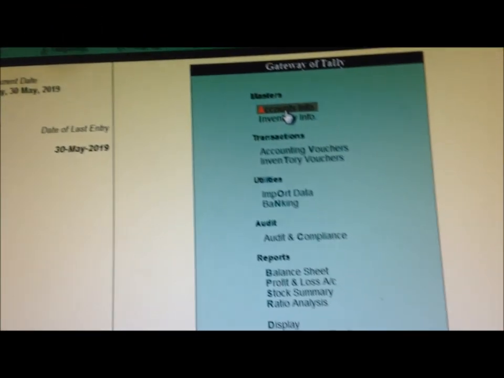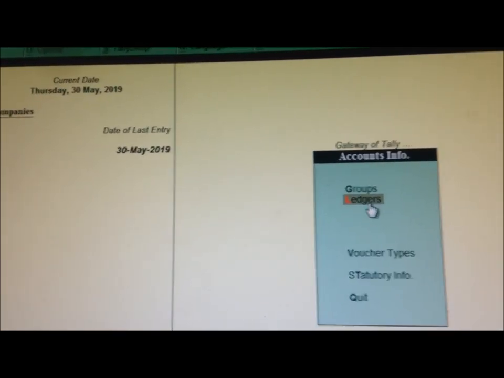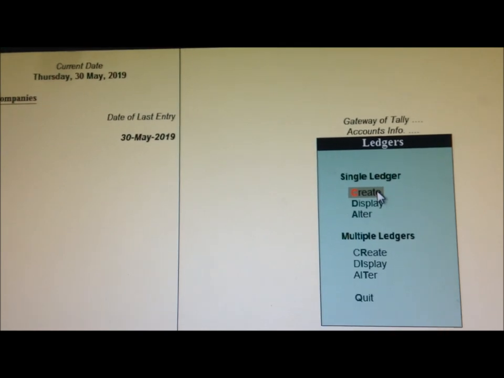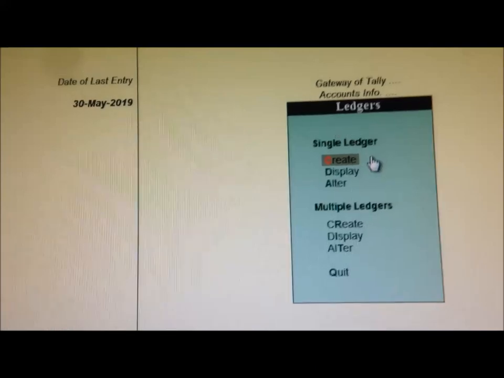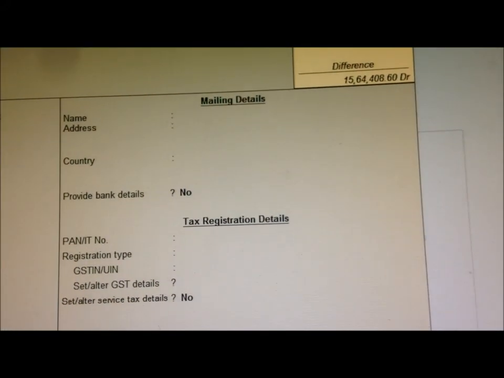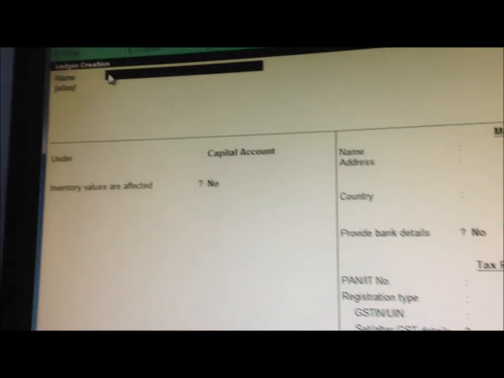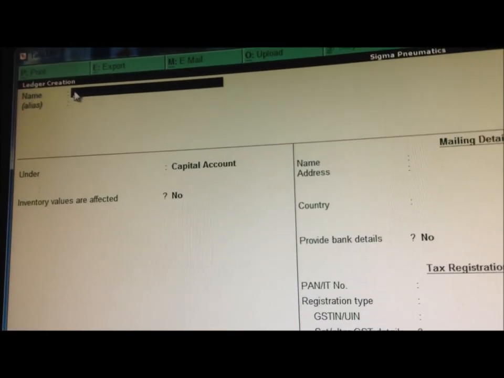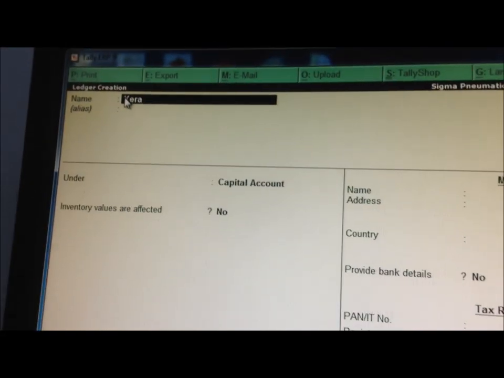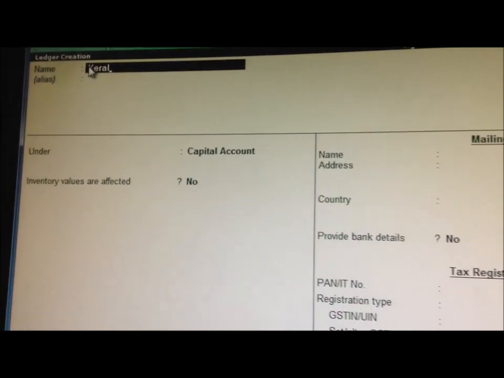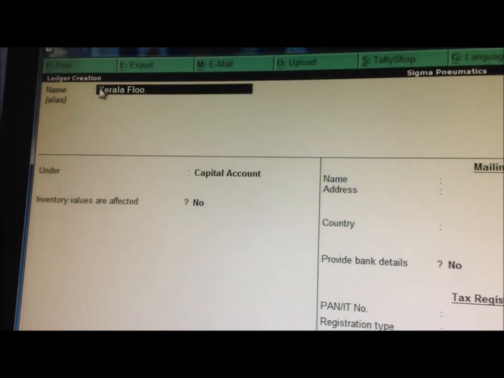In this video, I show how to create a ledger for the additional tax of Kerala Flood Cess at the rate of 1%. For that, first we have to create a ledger for cess. Kerala Flood Cess at the rate 1%. After creating, it comes under duties and taxes.